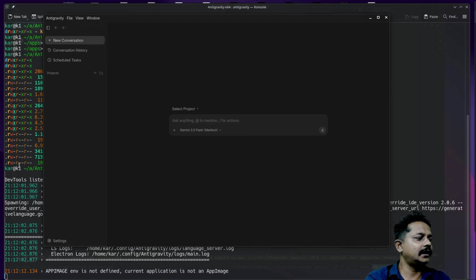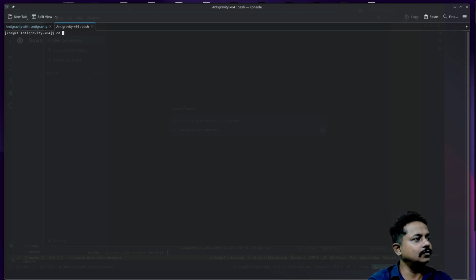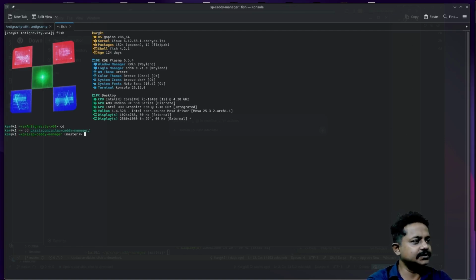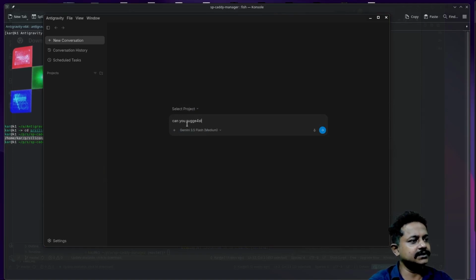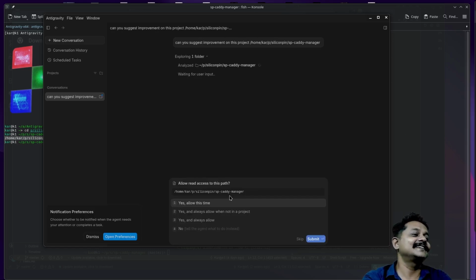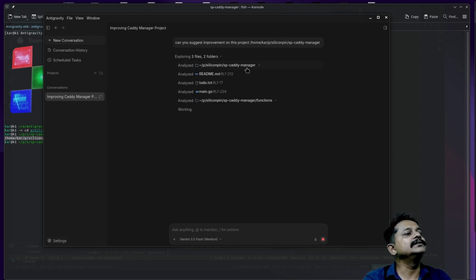If I open, I will not be able to open something within it, but let me go to the caddy manager application. This is the ultimate check. Can you suggest improvement on this project located here? Let me see. It is asking for read access. Let me give you the access. I'll be able to change this by going to the preferences. As you see, all those files are getting analyzed.